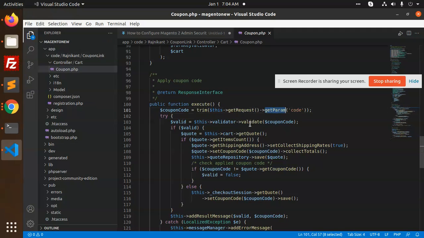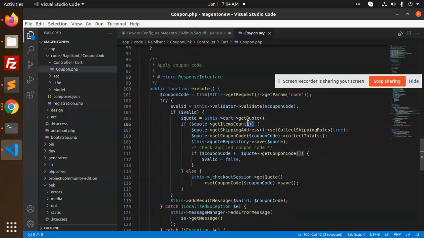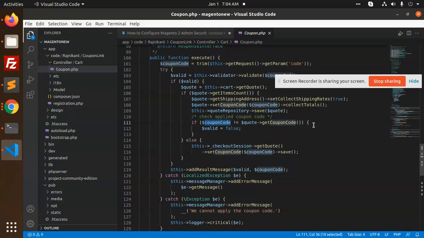So get the code. Here you need to validate whether the coupon code is valid, the length is valid. After that, check the cart: it has the code, items, shipping address, billing, shipping rates or not. Then set the coupon code. If the coupon code is not equal to the retrieved coupon code, then valid is false. Else you can set the coupon code, save, and show the message that the coupon code has been applied successfully. Right. So this is how we can generate the link of the coupon code and apply it to the current cart. So I hope you understand what exactly I have done.